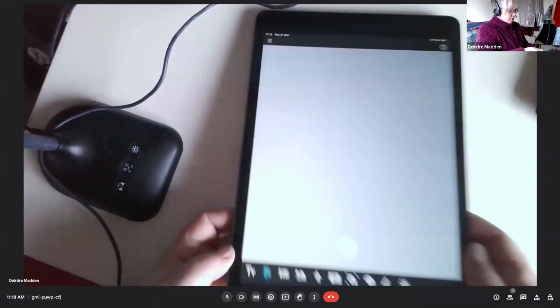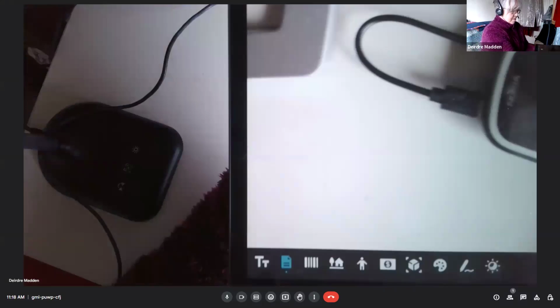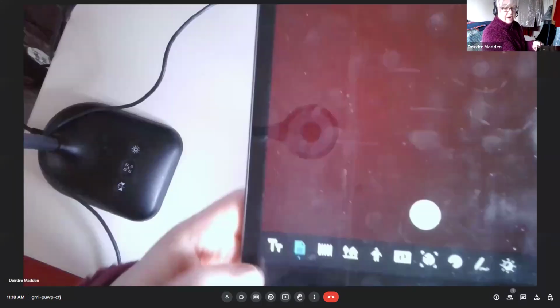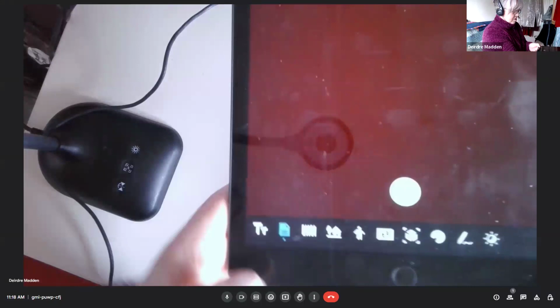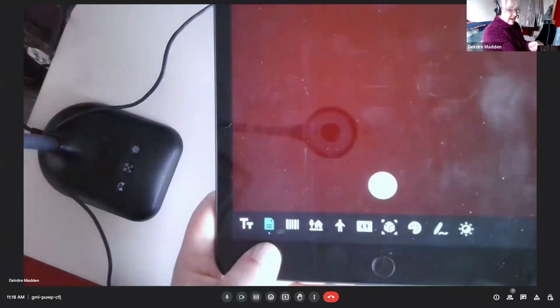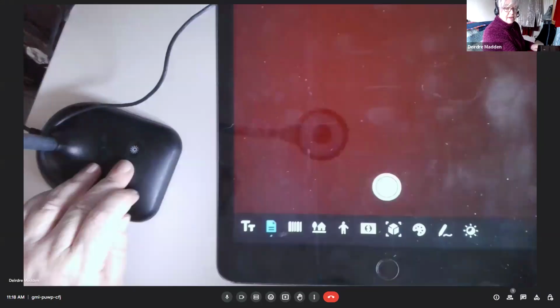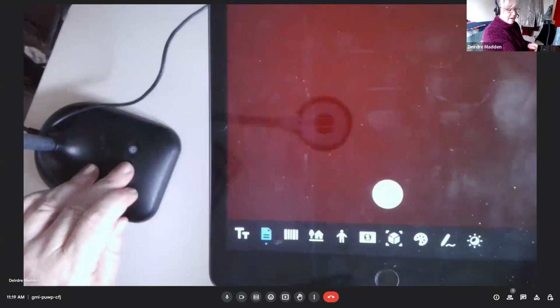You do the short text where you point the camera at the text and it'll read it out loud for you. You do the document tool where it'll scan in the document and read it out loud, give you a digital copy and read it out loud.